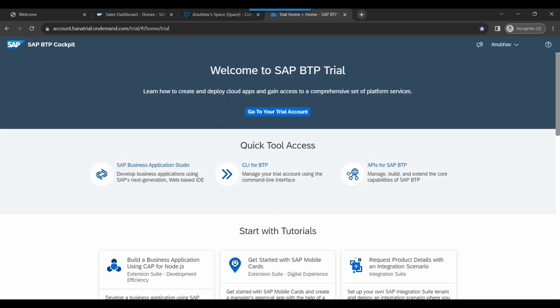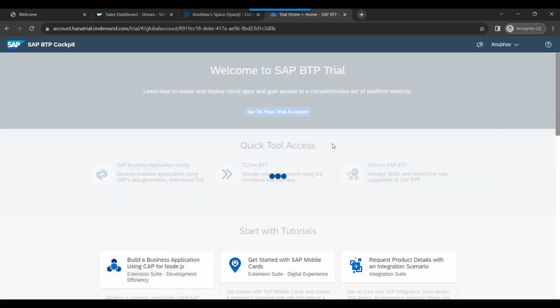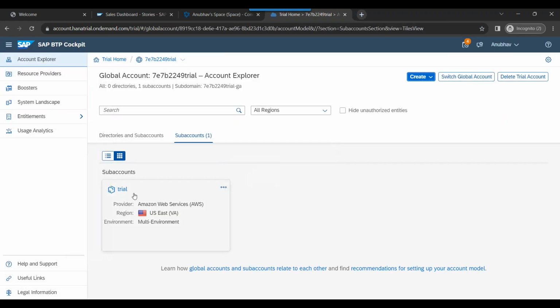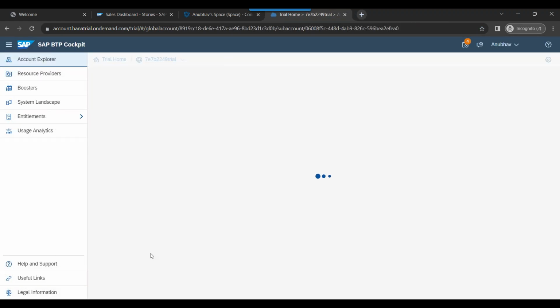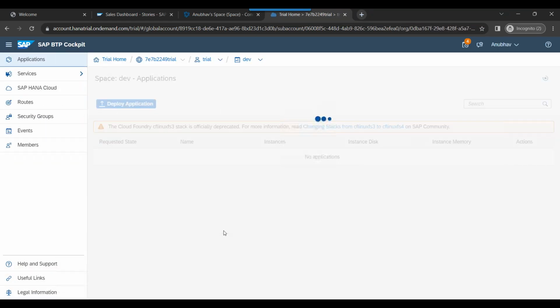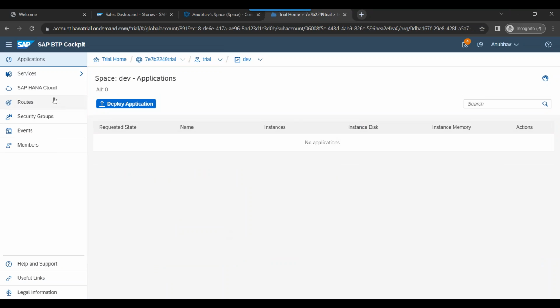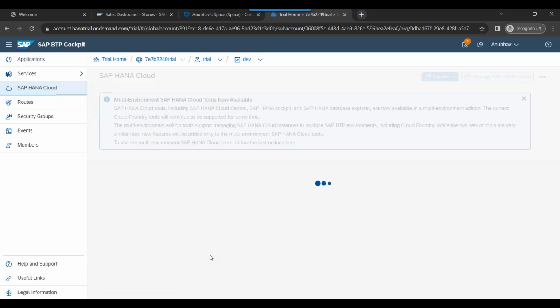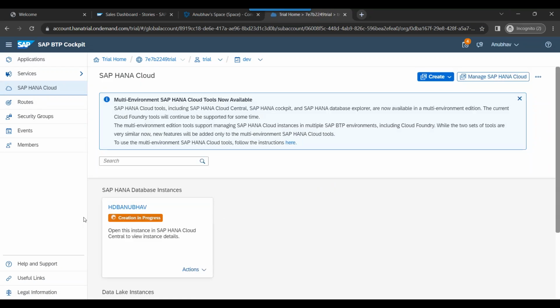So I come here, I go to my trial account. I go to my subaccount. Remember the diagram I showed you, how the BTP is structured. I go to my dev space. I go to SAP HANA Cloud. And now you see it is currently creating. That's okay. This is my instance.